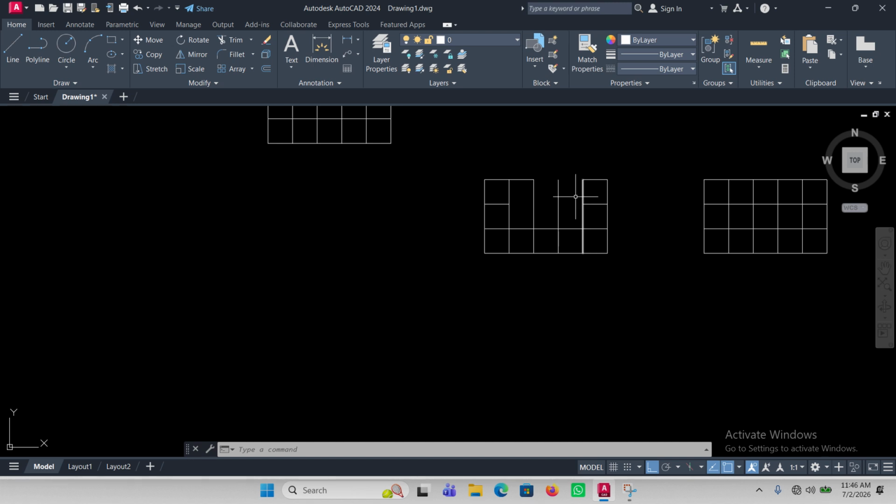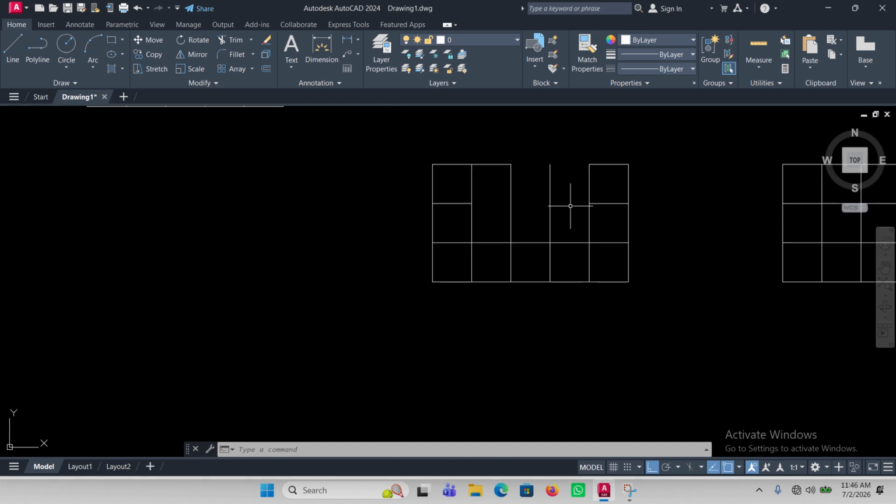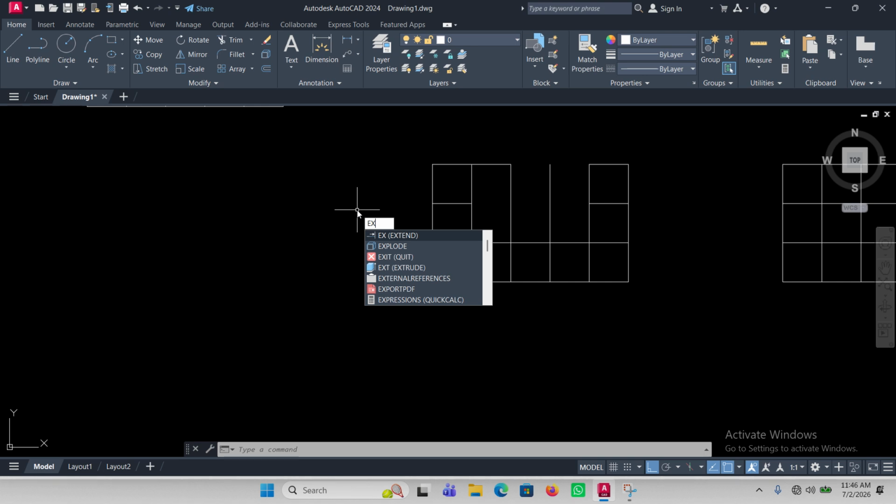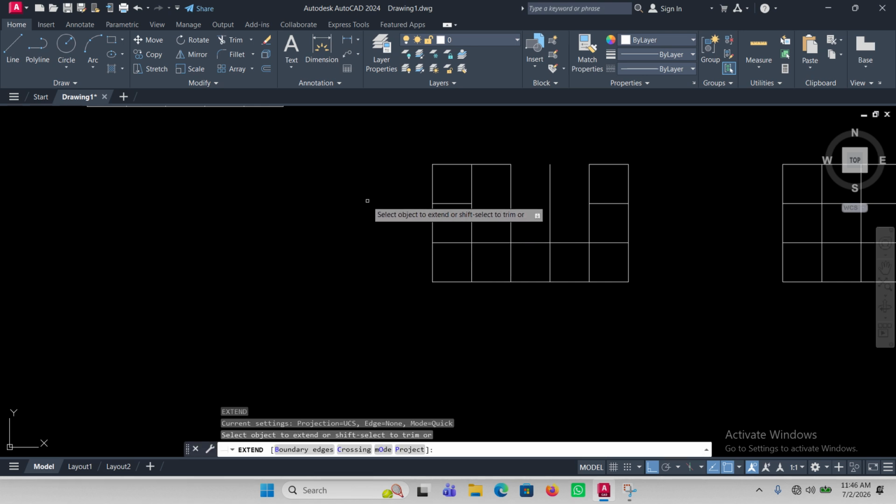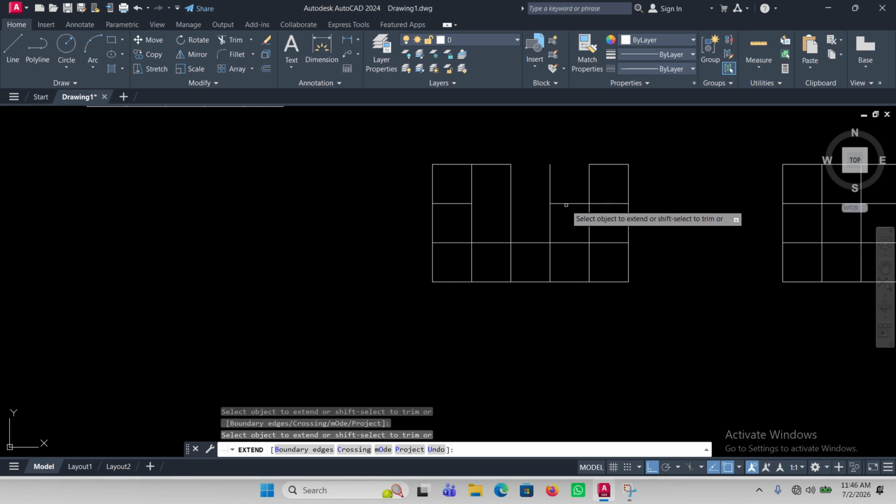Then you want the command for extend. Okay, we want to do extend. For extend, the command is E X. Then you click on it. Point any of the objects you want to extend and then the next one. As I point this one and extend to this one, I click on it and it has extended automatically.